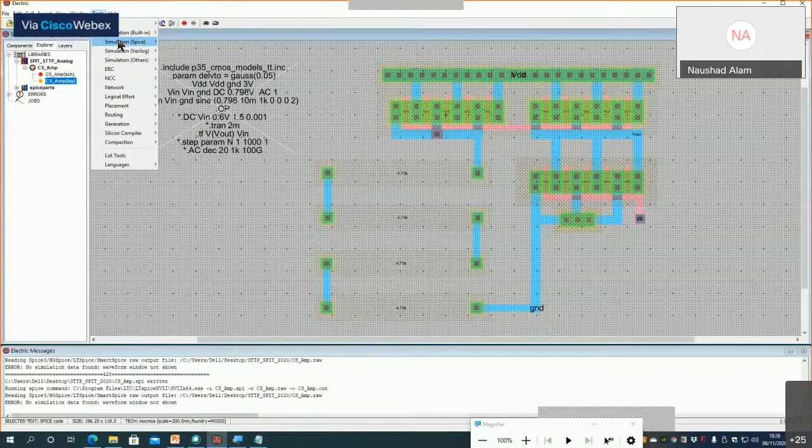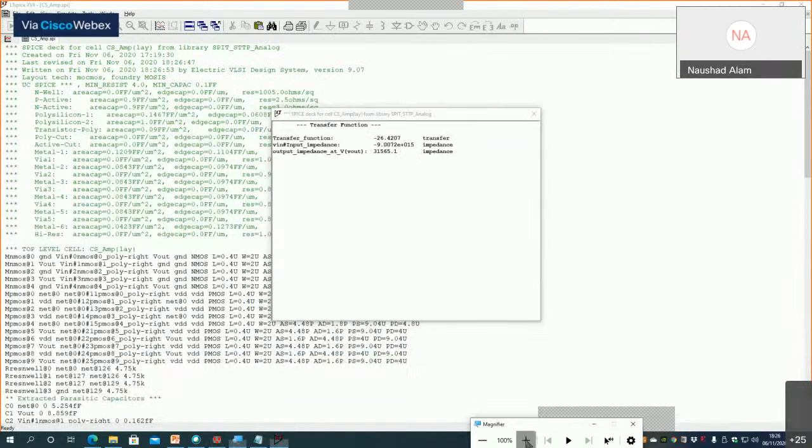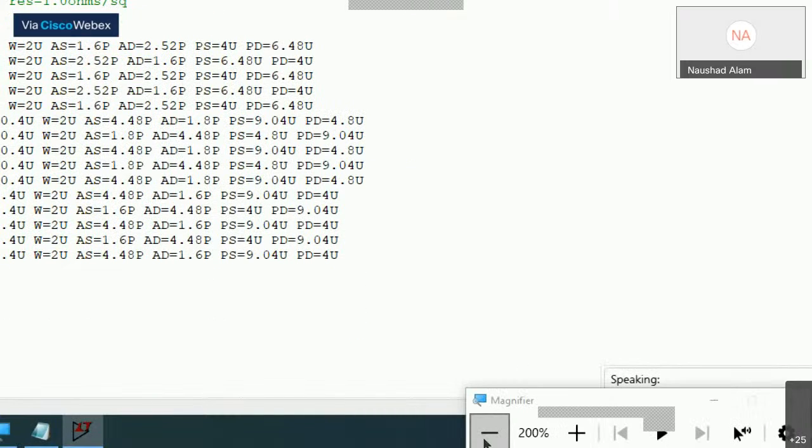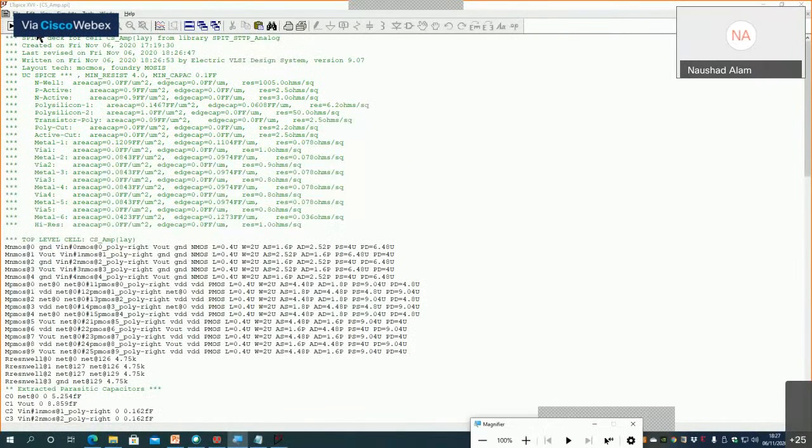I can see that this transfer function analysis gives me a gain of 26.4. You can see this. So the transfer function result is also similar to what we expected. So this is transfer function analysis.